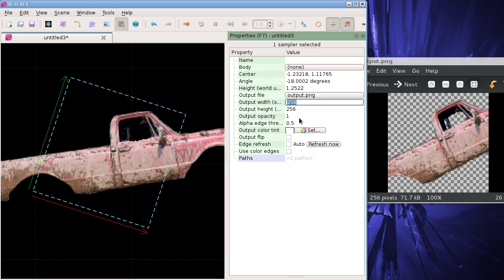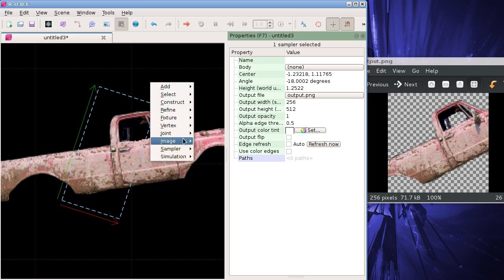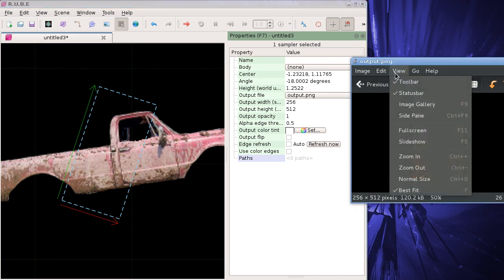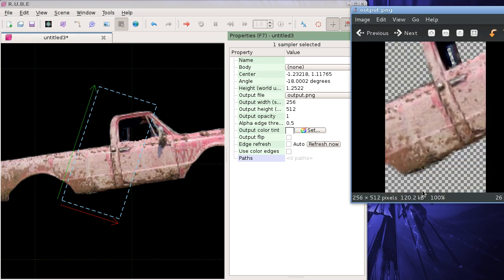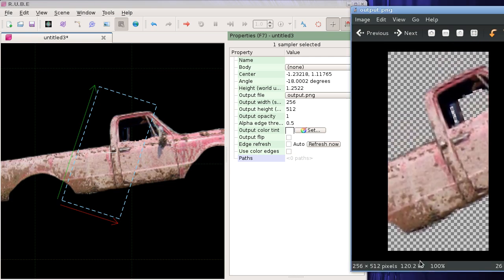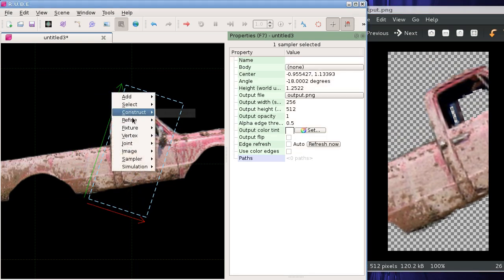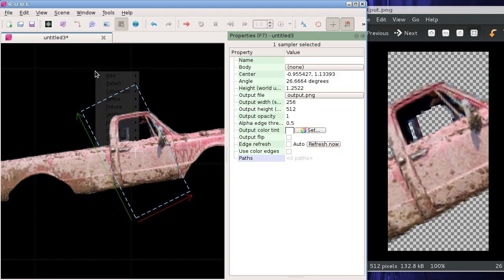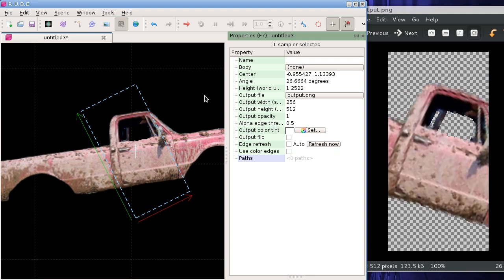And the size of the file here is defaulting to 256 by 256, these are the default values. We can make it a bit higher if we wanted to, say 512. And if I do this again, we'll see that now, hopefully we can fit this on the screen. Yeah. So this has given us a larger image. And if we move this sampler around and sample again, you can see that we are just taking that section like that.